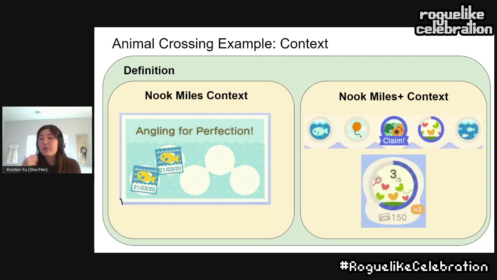By contrast, we have the Nook Miles Plus context. It has this bubble appearance in the game and it always has 1 task. These tasks should be easy to complete, and they give the player a small amount of reward. This content is shown to the player as the 5 circles, as you see here on the screen. When the player completes one of those quests, a new one comes into its place, so this content is functionally infinite.